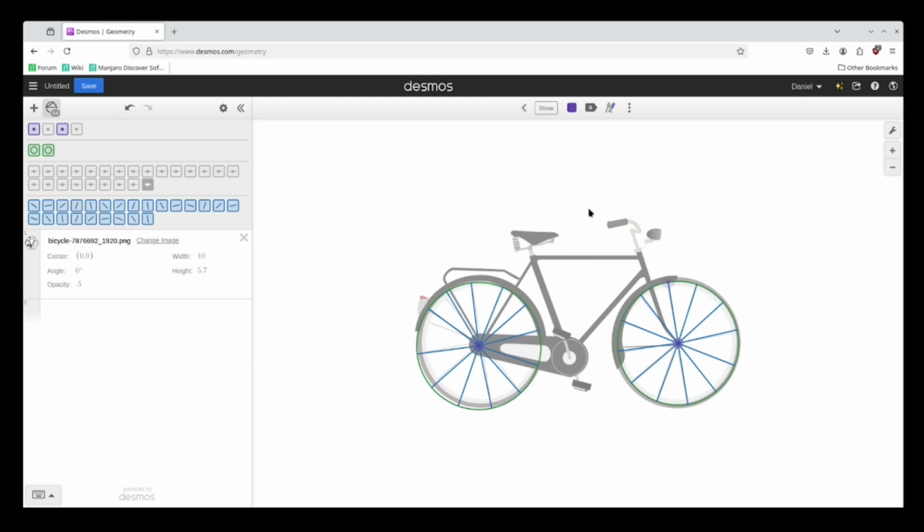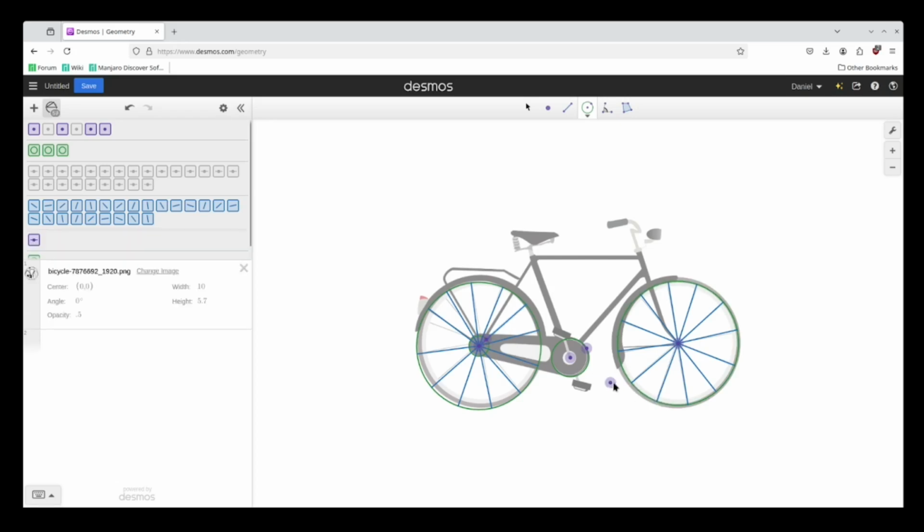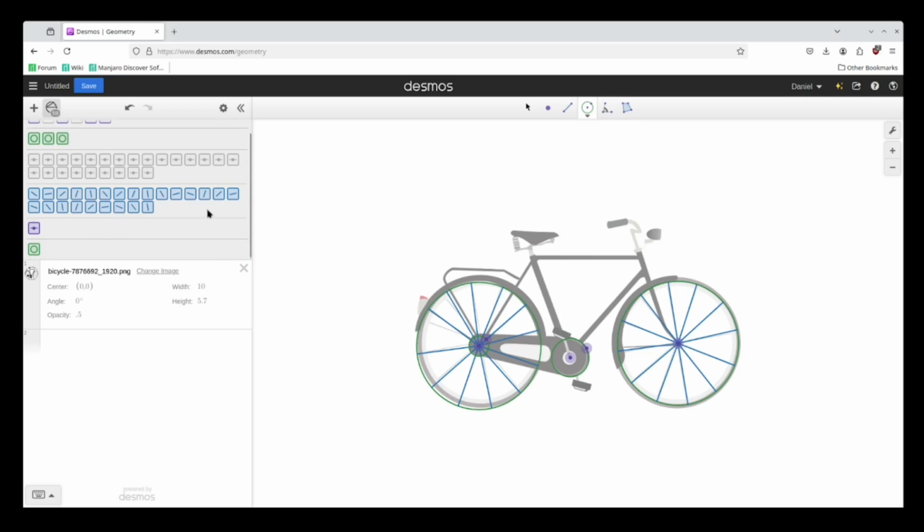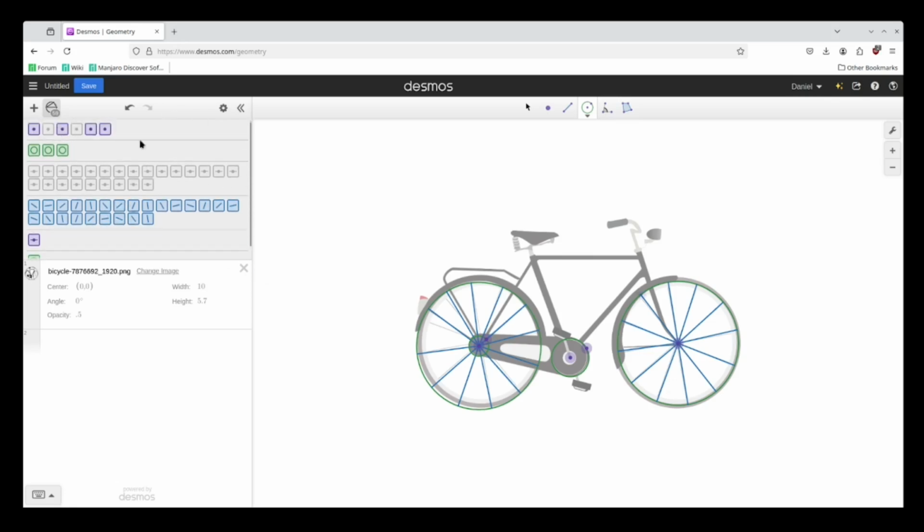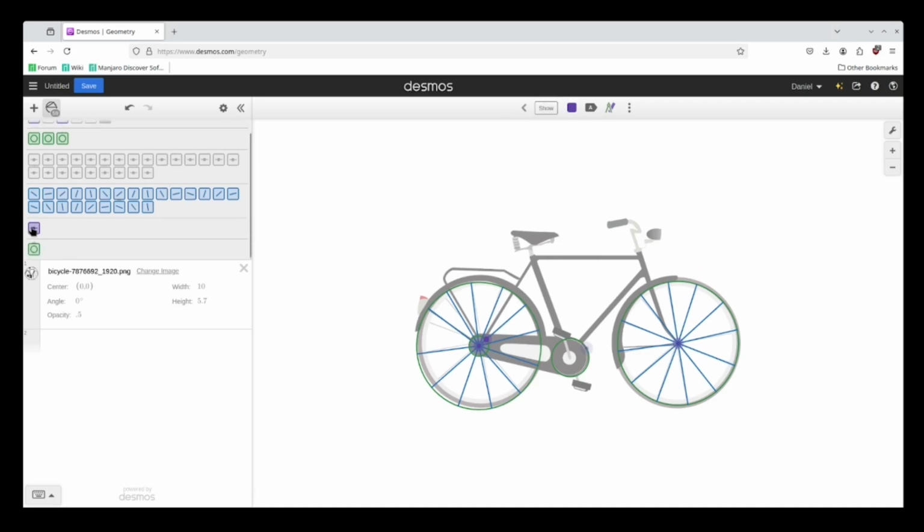Let's plot in a few more shapes. We'll do the petals here. Let's make one here, and let's make another one over here, approximately. For this case, I actually don't want any of these points to show. So I'm going to go ahead and disable both of these points over here and disable this one here.